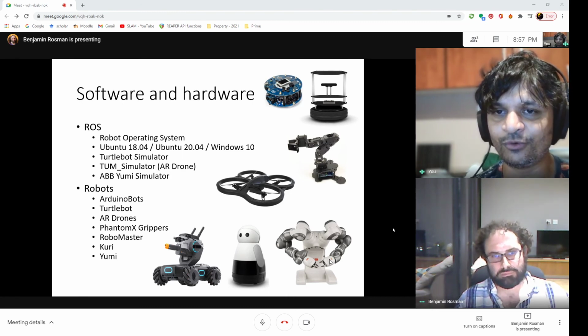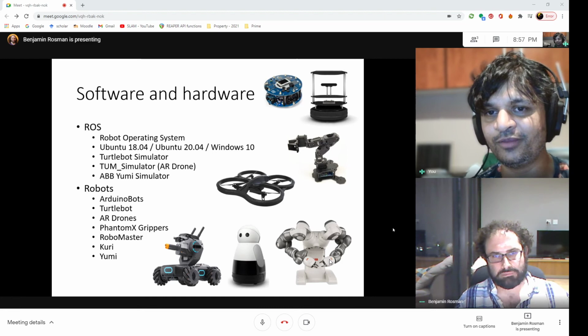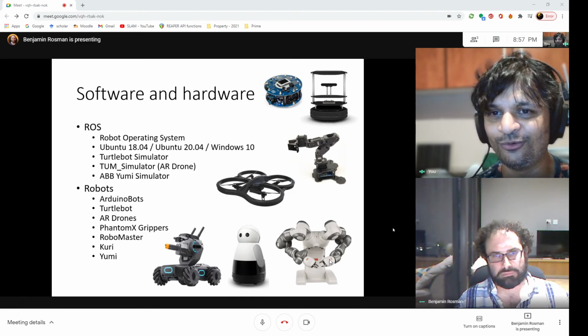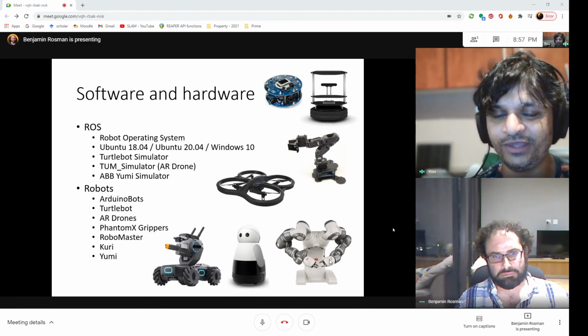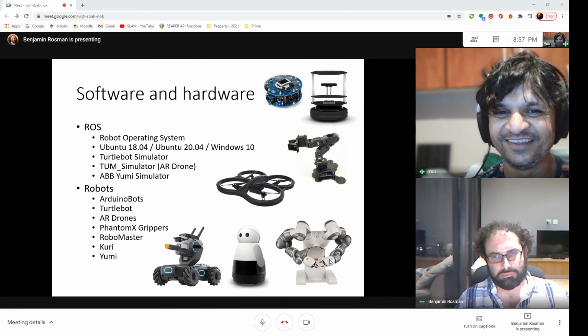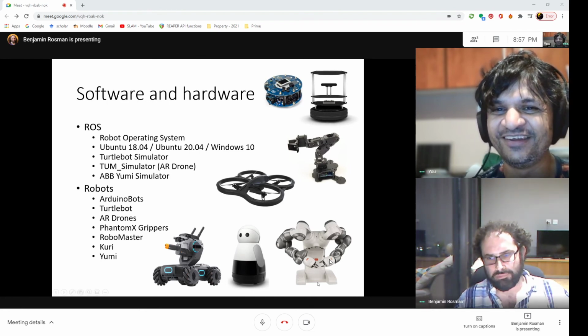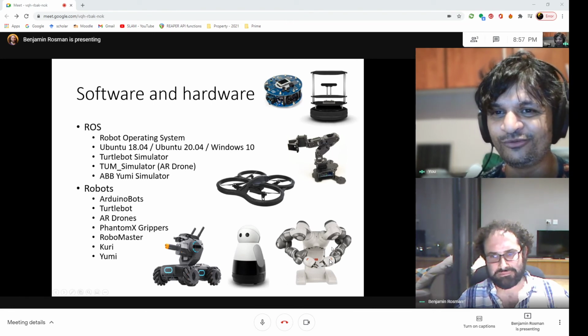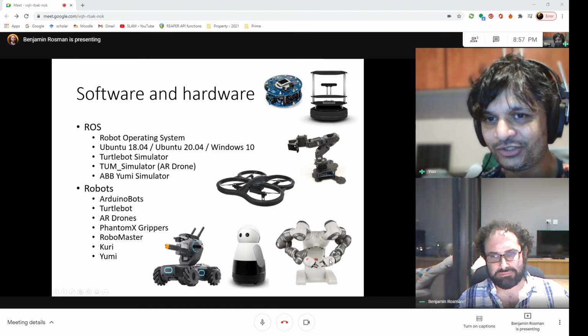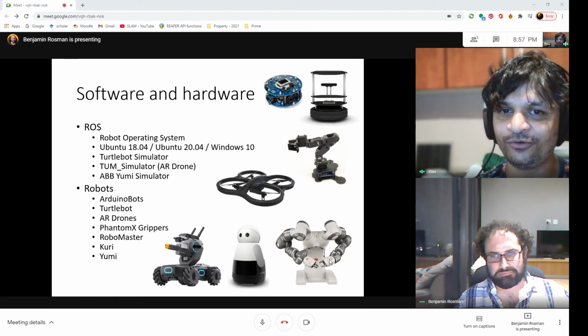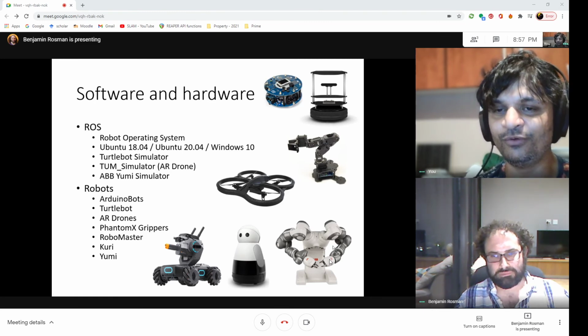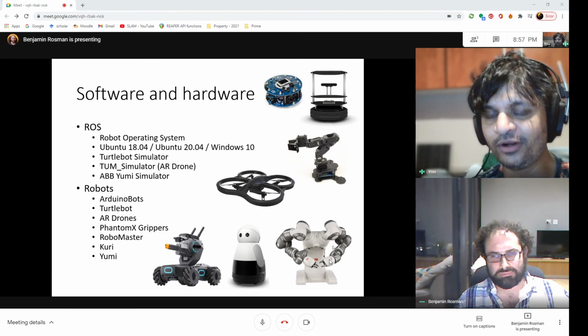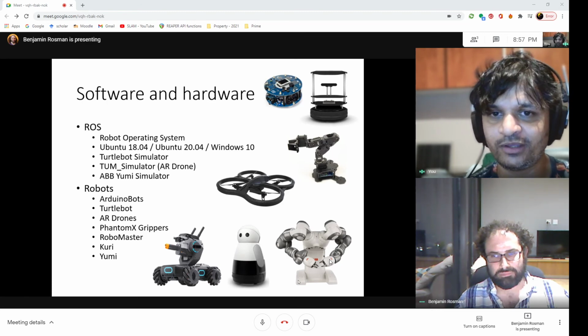What that means is if you write an algorithm that's going to properly control a simulated ABB Yumi, that 2-armed robot, Benji, maybe just stick your pointer on it. If you write an algorithm that'll control that robot to do something cool and awesome in simulation, you can run that exact same code to control the physical robot to do exactly the same thing. So you're not sort of being shortchanged by using simulators.